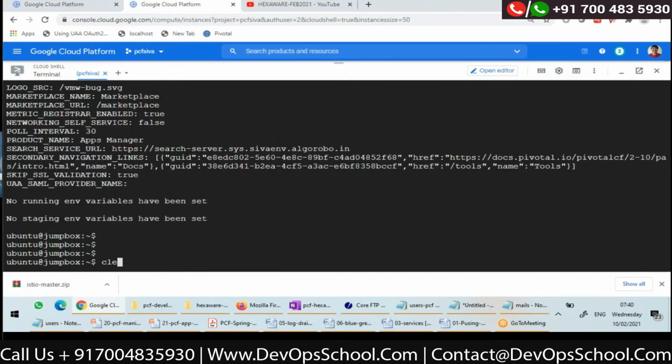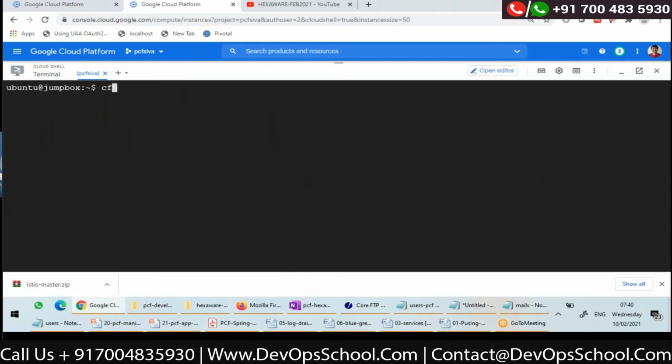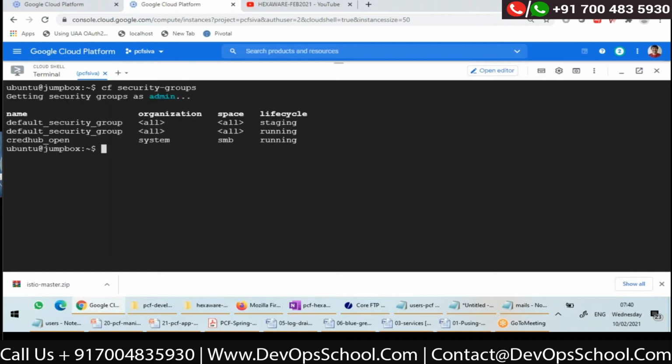So now if I say cf security-groups, I'll show you the existing security groups. Yes, there is one security group called default security group, and there is one more called crudhub open security group, etc. Right? Now let me describe this crudhub open security group.